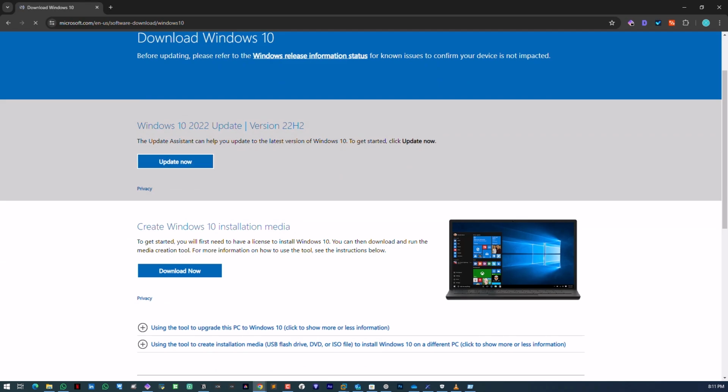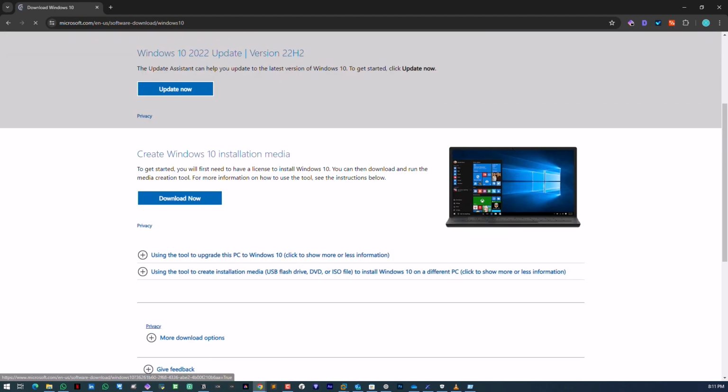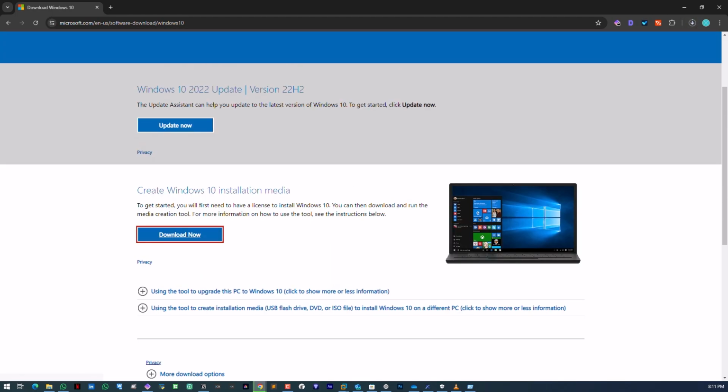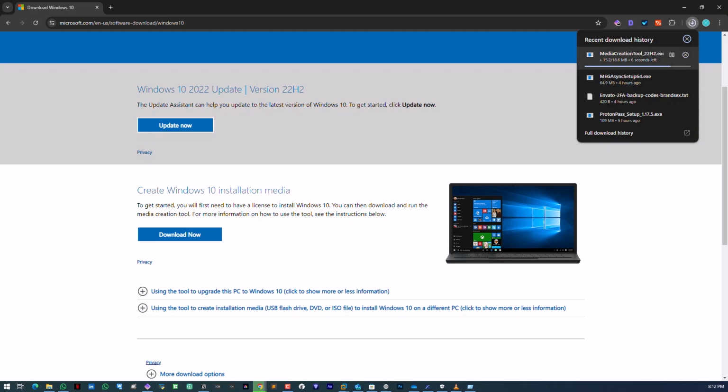What we want to do is download the ISO file. So I'm going to click download here. Now what this is going to do is download the Windows media creation tool. And this Windows media creation tool is going to enable us to download the Windows 10 ISO file. You can see it's downloading here.